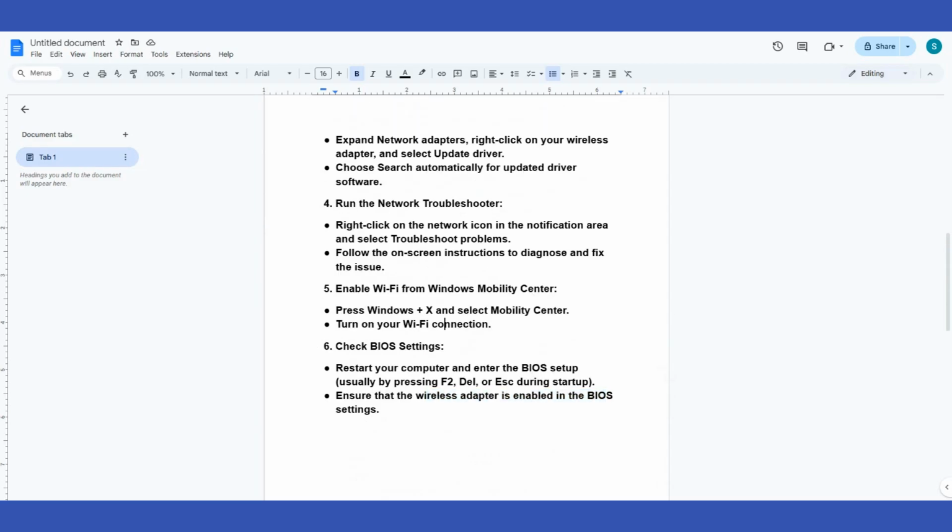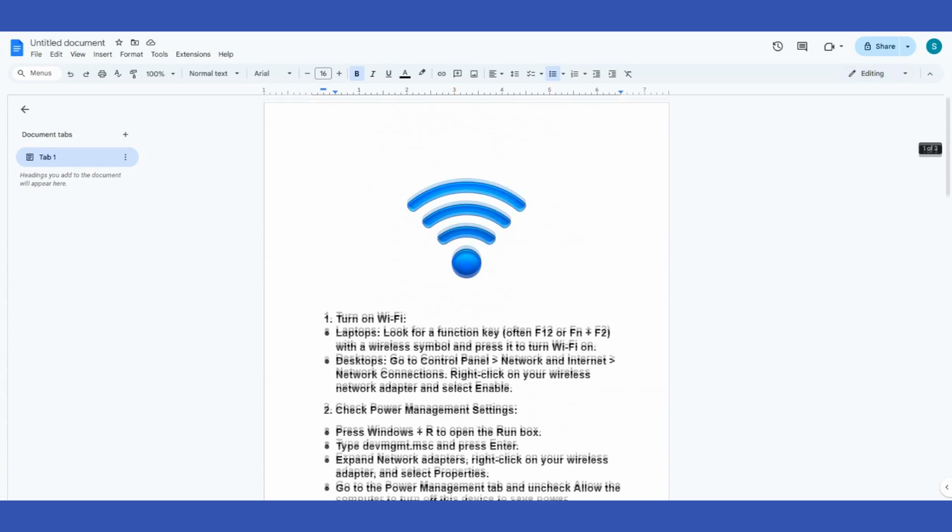Well, these 6 steps will help you to fix the wireless capability turned off. So I hope one of them helps you.